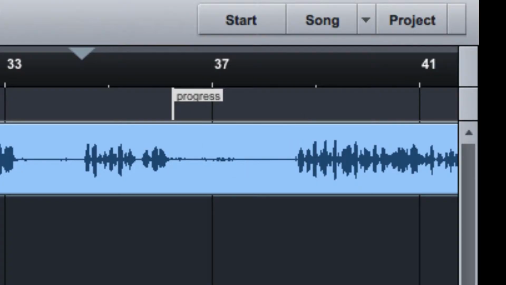Step 3. Select the pause between the words progress and the first two steps by dragging across the waveform with the Range tool, shortcut 2. There's a marker labeled progress to help you locate the pause.